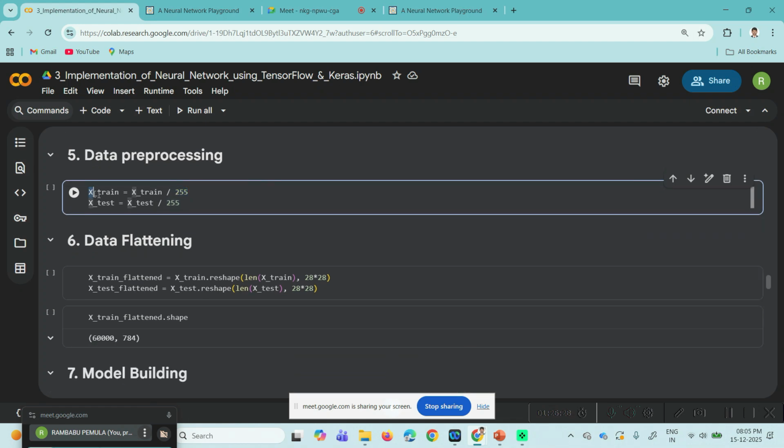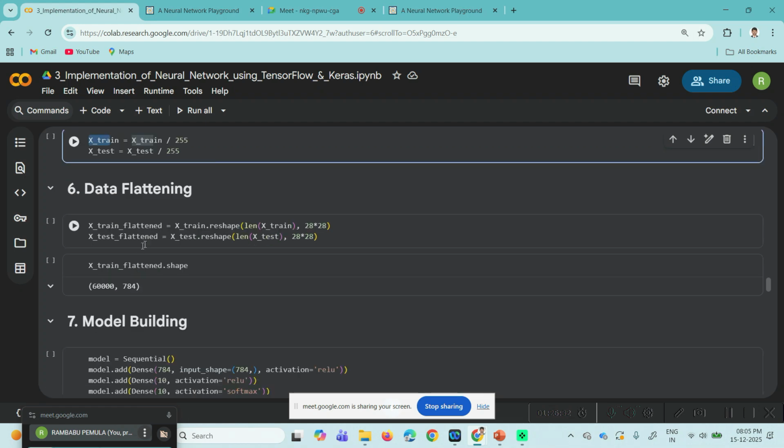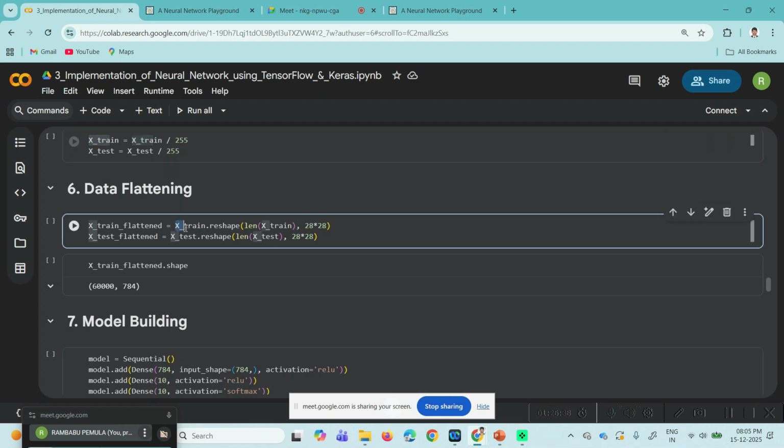Both the X-train data and the X-test data go through the data pre-processing. After that, we convert the data by flattening. What do we mean by data flattening? Data flattening is nothing but converting the input values into a single vector. Both the training part and the testing part are flattened.